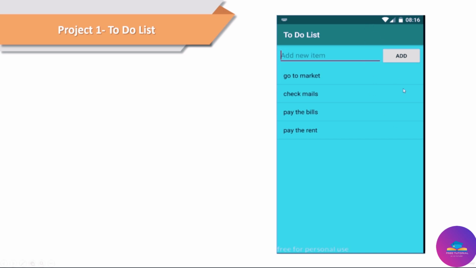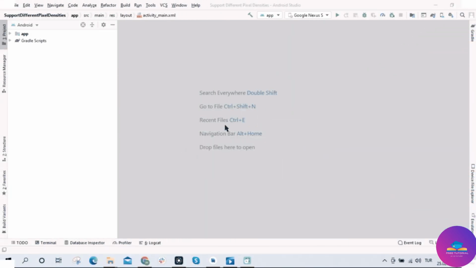Also, after finishing this project, we will learn how to create an APK file and how to publish this project on Google Play. So our project will basically look like this. Let's go to Android Studio without losing any more time, right?